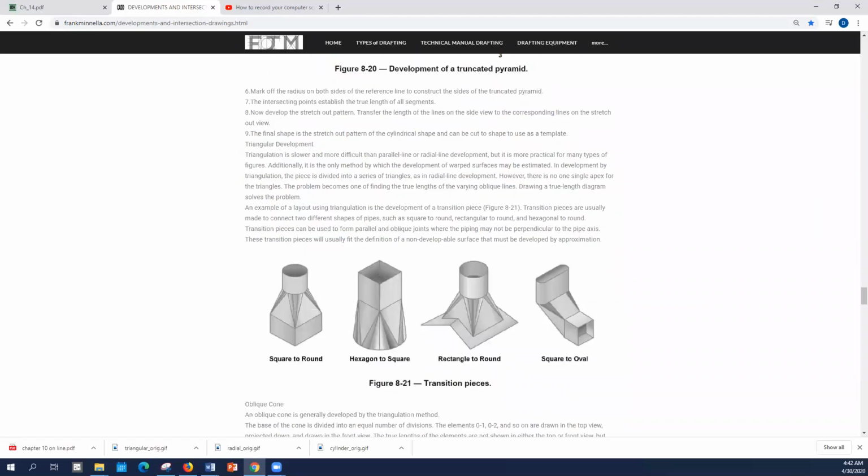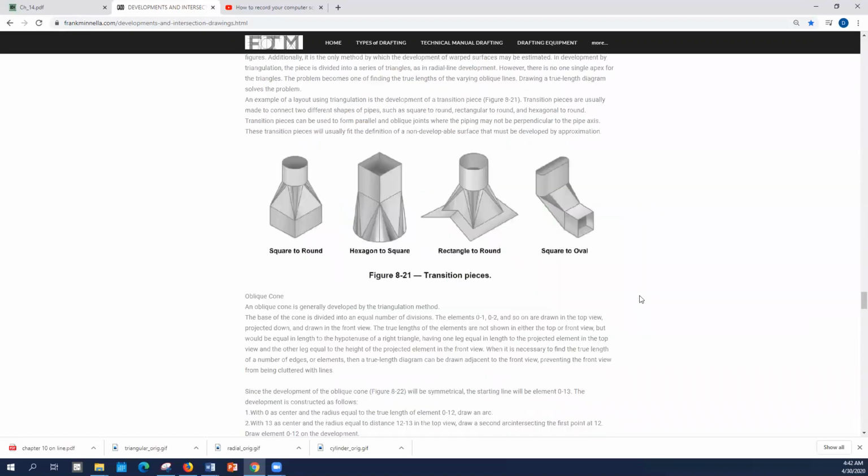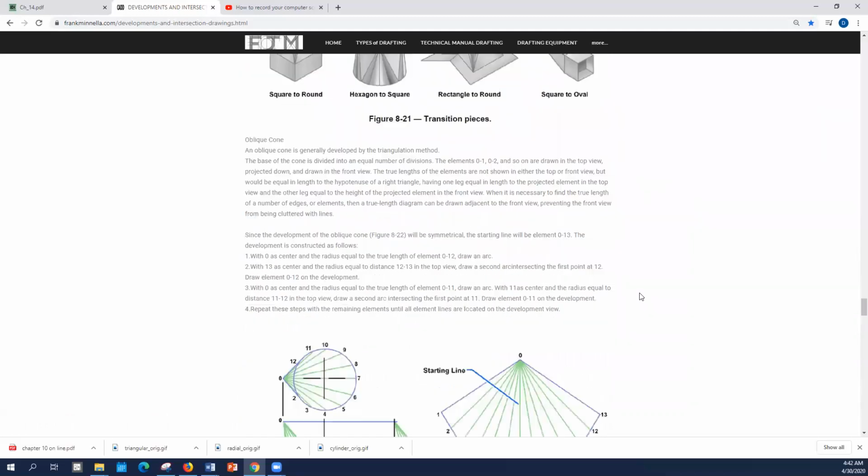These are transition pieces, and I'm sure you've seen these, especially if you go down your basement like I did. Probably in your ductwork, you'll find some pieces like this. So going from square to round, hexagon to square, rectangle to round, square to oval, those are called transition pieces.